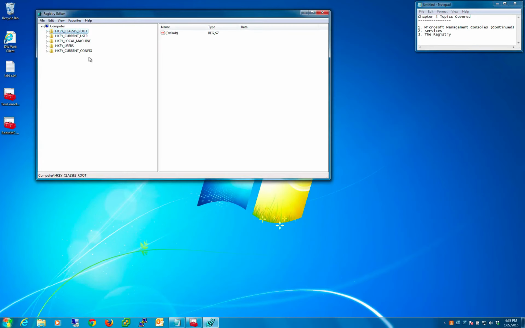So let me show you an example of one way that you can use the registry. Now, again, use the registry very sparingly. Typically, I would only recommend going into the registry if you have a special need to. Some fix is a registry key only fix, or some program requires a registry edit. Just make sure that you're very careful when you go in here.